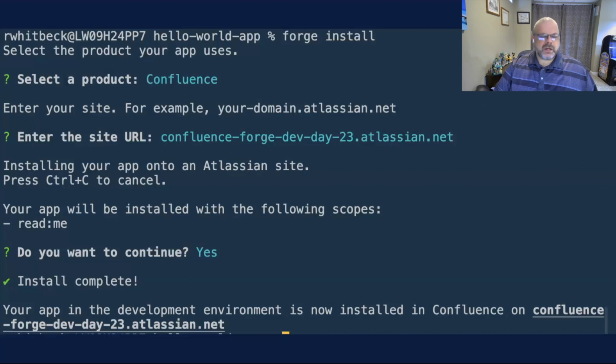So this would be the site URL of your developer instance that you've created at go.atlassian.com/cloud-dev. Here's my instance, confluence-forge-dev-day-23.atlassian.net. It's a mouthful. And then you basically say, do you want to install this with the scopes that it has, which is just the scope read me. You say yes, and it will install that into your Confluence instance. And then it's ready to go.